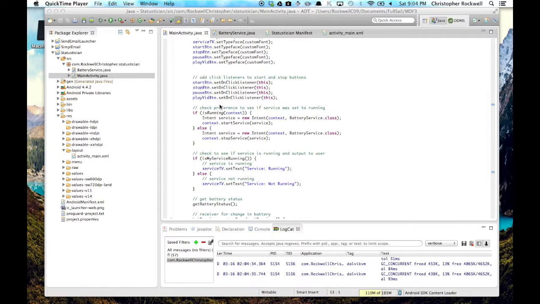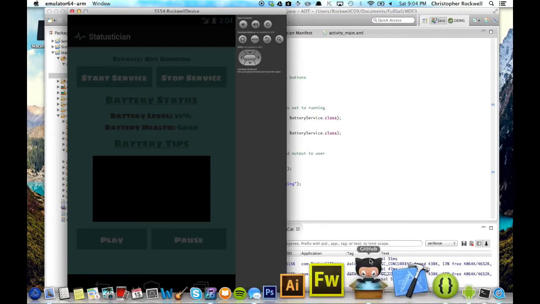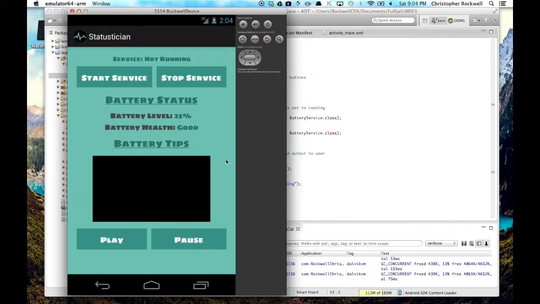In group 1, I chose to do a video component. In group 2, I chose to do a shared preference, which was my storage component. And in group 3, I decided to do the battery management. And what my application is doing, I'm going to open it up and go through it to explain how everything ties in together.